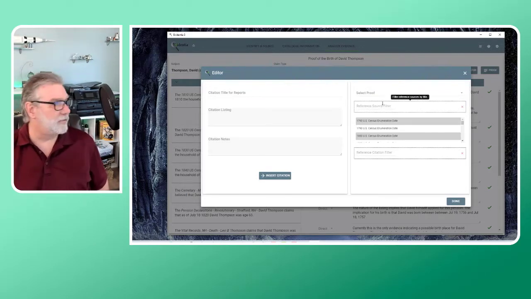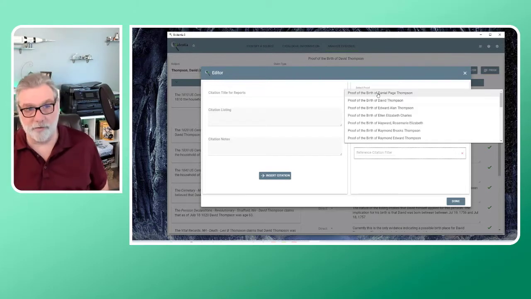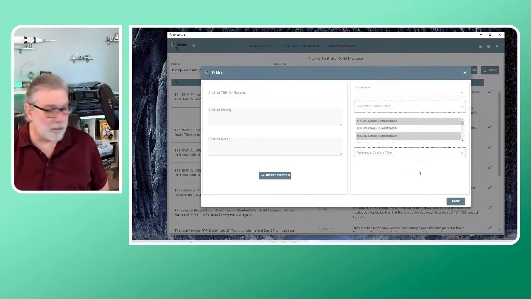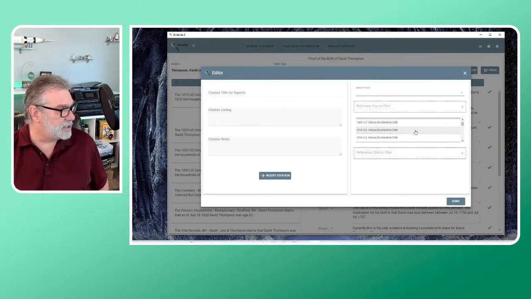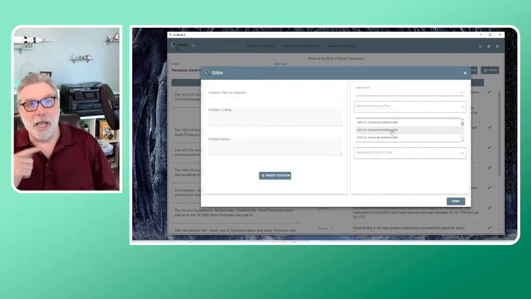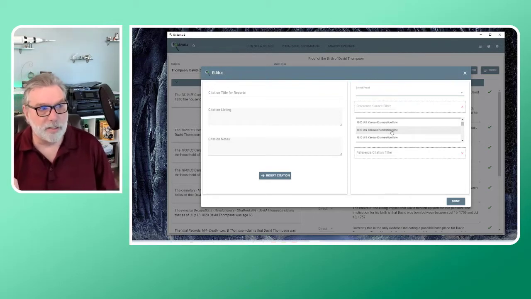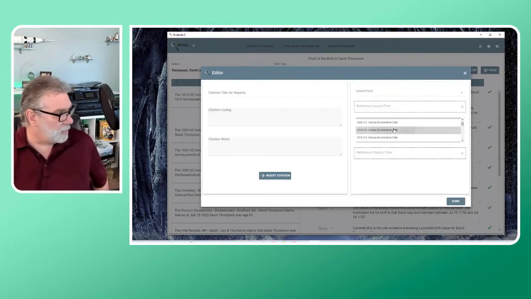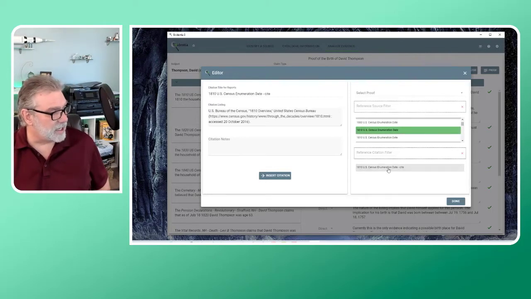I can filter my reference. I can select a proof if I want to reference a proof, which is another proof that I've already written, which I'm not doing here. What I want to look at is the 1810 U.S. Census enumeration date. And this is a reference citation that Evidentia has preloaded. When I select that, it's important I then select the citation because there could be more than one. And you'll see here a preview on the left-hand side of what this reference citation is.